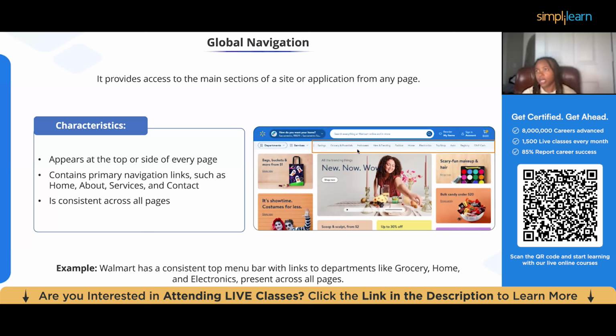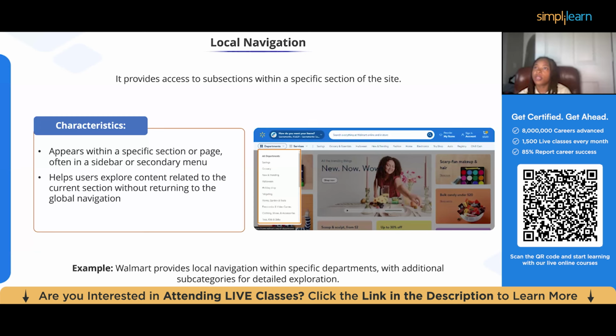Walmart's website, the navigation is here, and it's pretty consistent in terms of being stationary on all pages, allowing you to navigate through certain categories at a high level. So Walmart has a consistent top menu bar with links to departments like grocery, home, and electronics present across all pages.